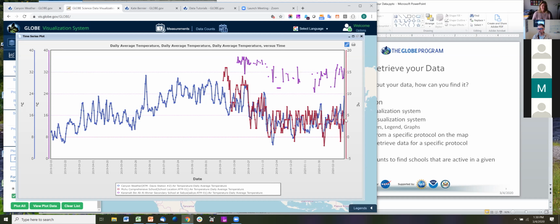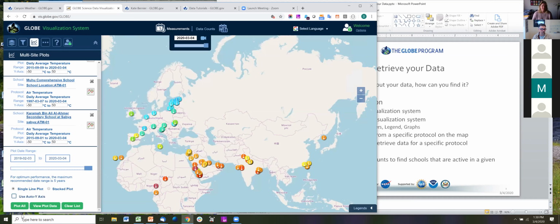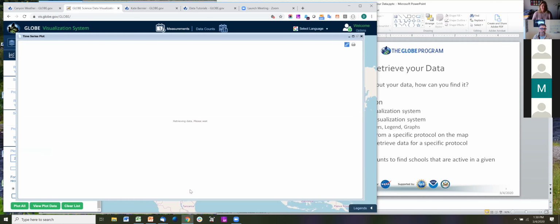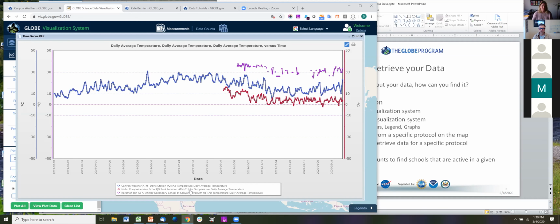Check the scale. So go back over here and you can change the scale, and I'll just use all of them. The default is -50 to 50, and we'll try plotting again. And now we see a better representation of what the data is because they're all on the same scale. And now you can see that that Muhu school is definitely colder than the Los Angeles school, which is definitely colder than the school in Saudi Arabia. Again, you can share this, you can print it. And there's the option down here to view the plot data, so you can export the plot data.